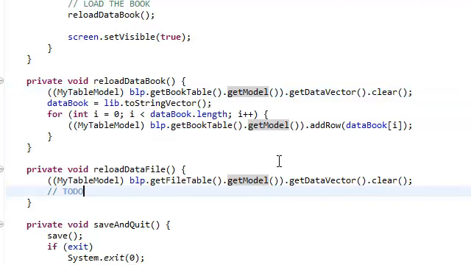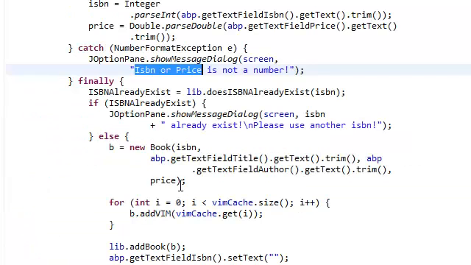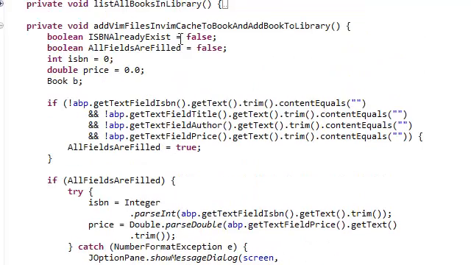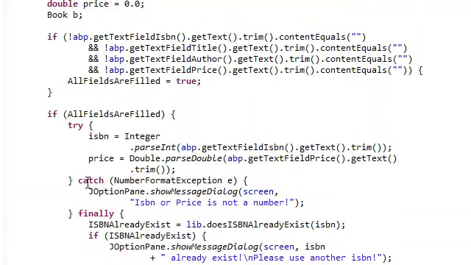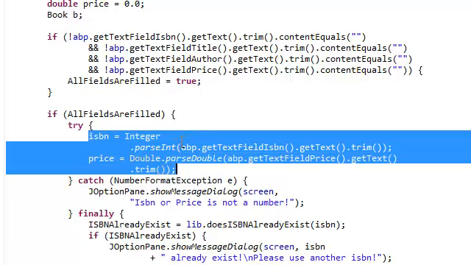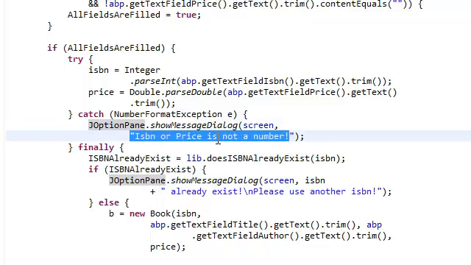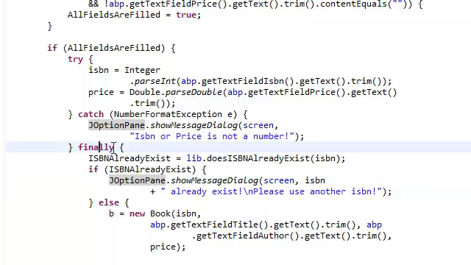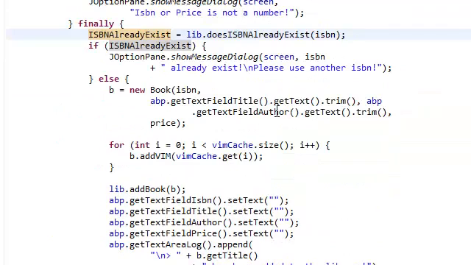I'm sorry I didn't catch this before, but we made a little mistake with the usage of try, catch, and finally. So if we go here, add vim files in vim cache to book and add book to the library method, and we said that even if there's an exception that occurs here, and which it did, we caught it and we displayed this thing, ISBN enterprise is not a number. However, because of this finally, even if there's an exception here, we still execute the following lines. We still add the book to the library.